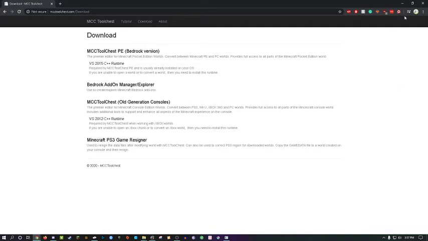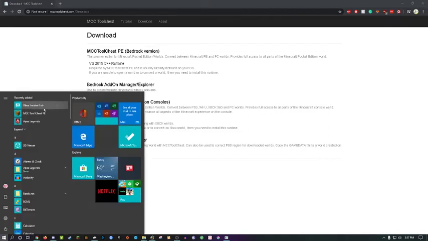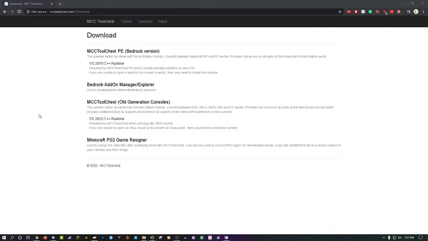So, what you want to do is click on this, and it will download it. I'm not going to walk you through that process. Basically, you just download a zip, open the zip, and double-click on the setup runtime, and you will see nothing nefarious. You won't see any extra things it tries to download. It'll just download mcctoolchest.pe. So once that's downloaded, you want to open up mcctoolchest.pe.